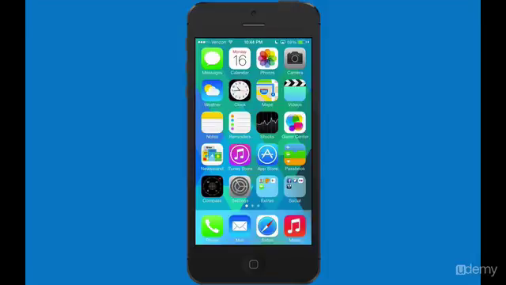I'll also have some PDF handouts that you can print out and some other resources for you. So let's get started learning about the iPhone with iOS version 7.